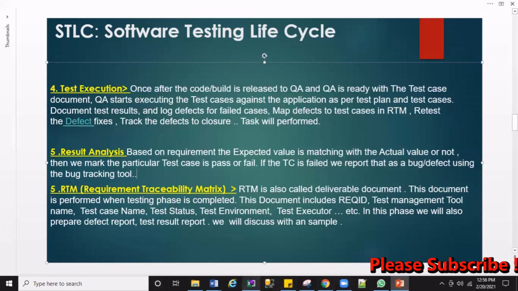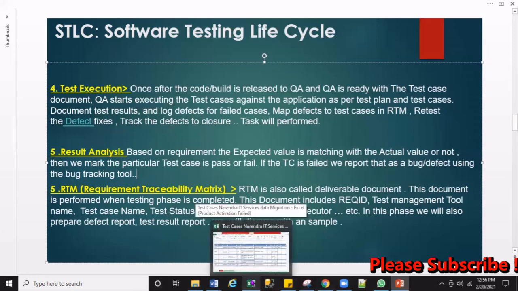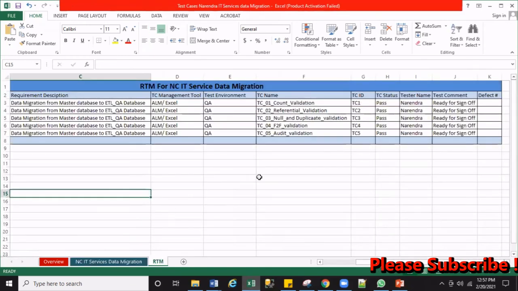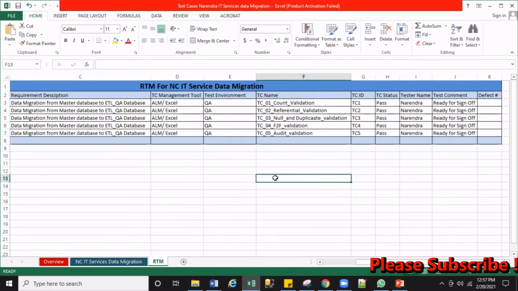Let's see with an example of that requirement traceability matrix. Let's see how the RTM looks like. We already showed our test cases here, right? Based upon the business requirement and the test plan document, we already created our test cases. Once the test cases are done, we prepare the RTM, and the RTM looks like this. For example, my testing is done. What is my requirement? Here we put RTM for NCIT data migration. We put the project name here.